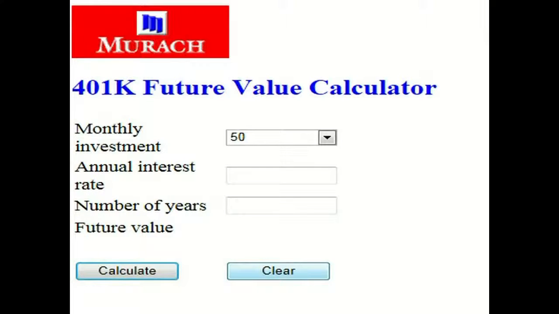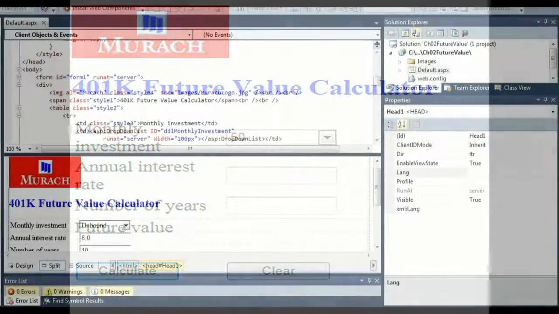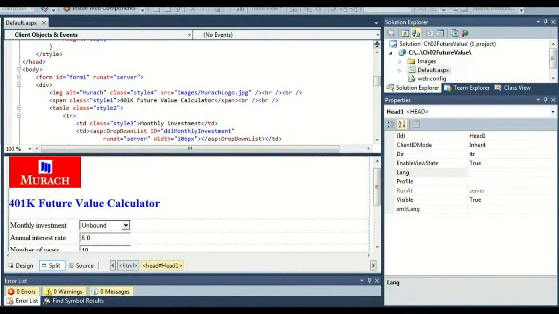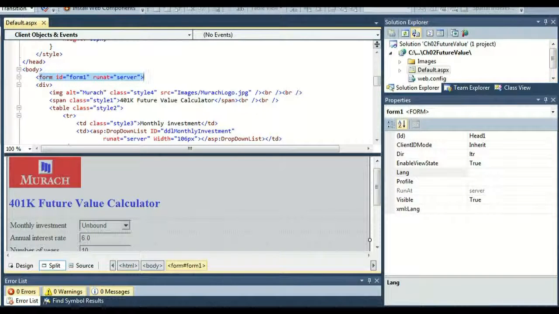In the next section, we're going to take a look at the ASP.NET code for this web form. Here is the Future Value Calculator web form in Visual Studio. We are going to view it in split view, so we can see the web form design view in the bottom pane and the ASPX code in the source view at the top. If you look in the source view, you'll see the HTML form tag which makes up the web form. The Run at Server attribute indicates that the form will be processed on the server by ASP.NET.